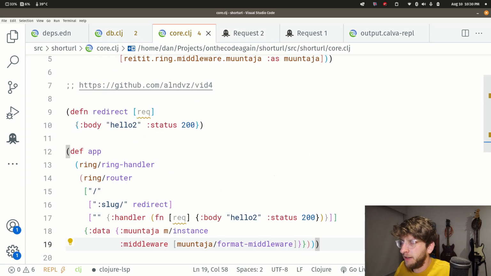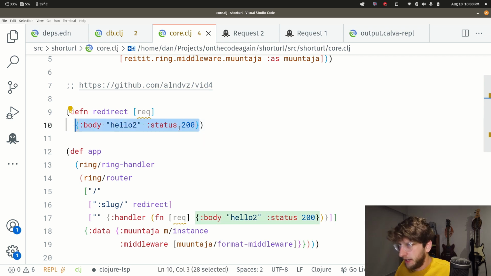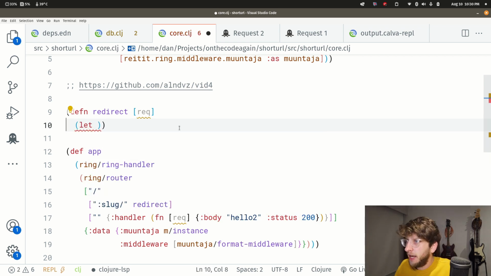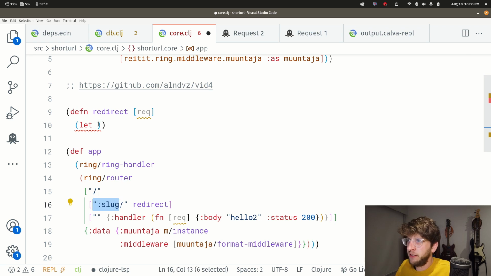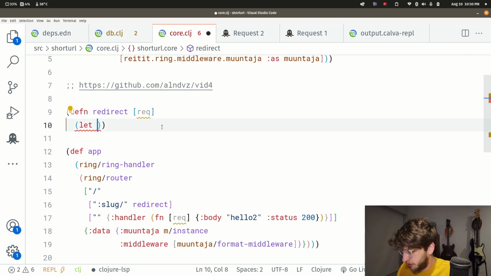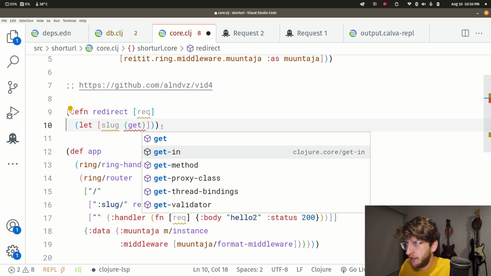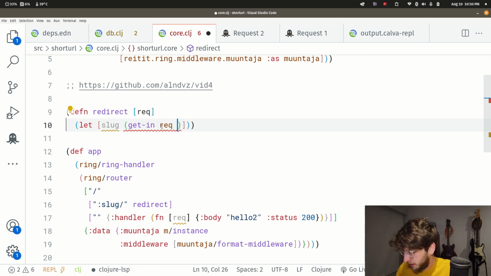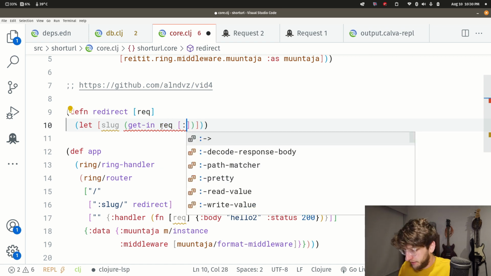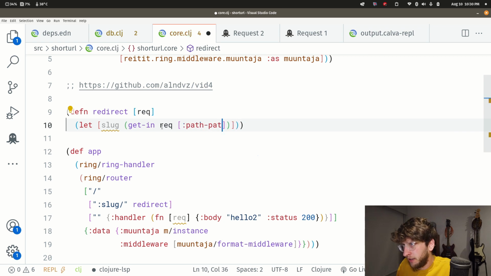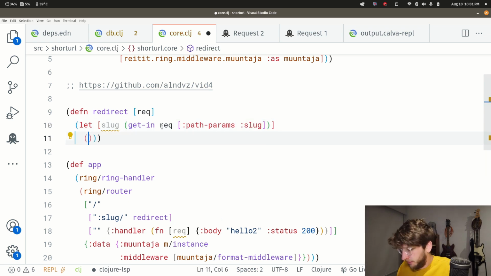Go back here, and now what we want to do is actually get the slug from that request. So to do that, we'll create a let binding. And these path params are actually available inside of the request. So we can bind the slug variable to, if we get in our request, I think it's going to be inside path params like this. And then we'll get the slug out. And let's just actually return that.